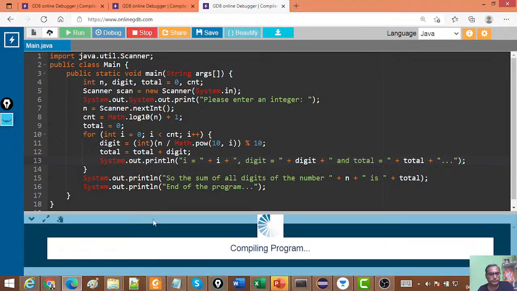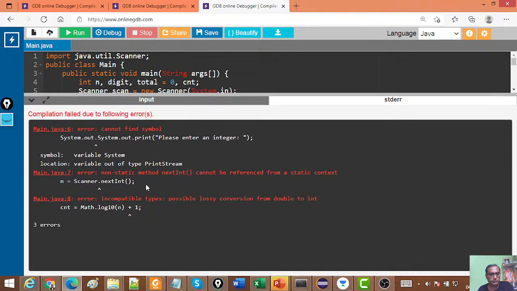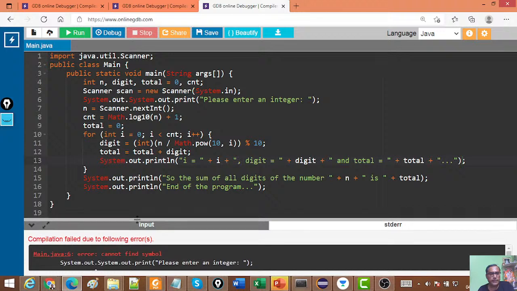Run the code. System.out.println, please enter an integer. Scanner.nextInt. Next int cannot be referenced from a static context. Scanner.nextInt. Okay, that means I should go for scan.next. Running the code.